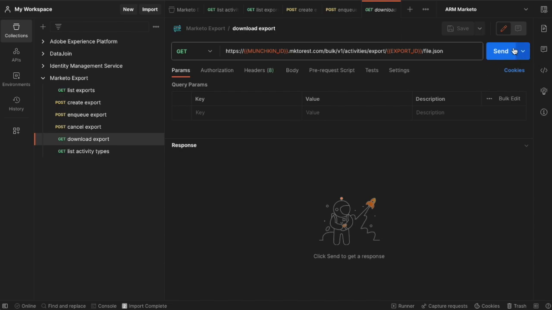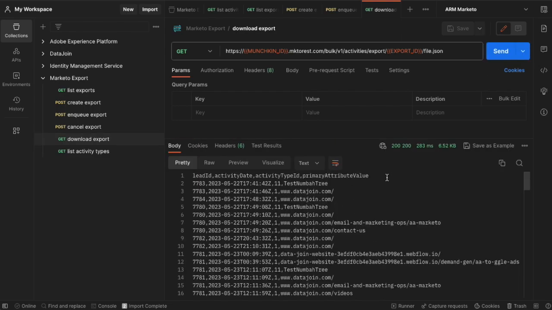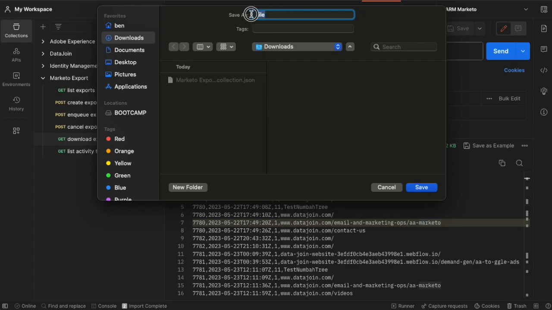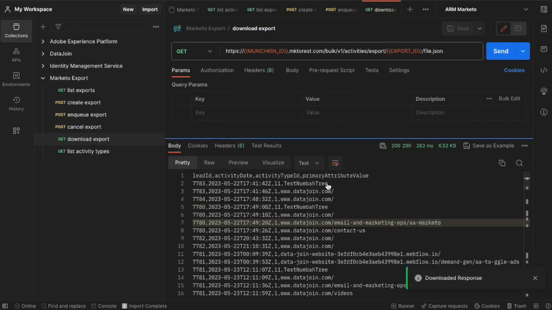Next, we'll go to download export, and this will show us a preview of the CSV that we're outputting, and we can go save this response to a file. Save. And that is it.